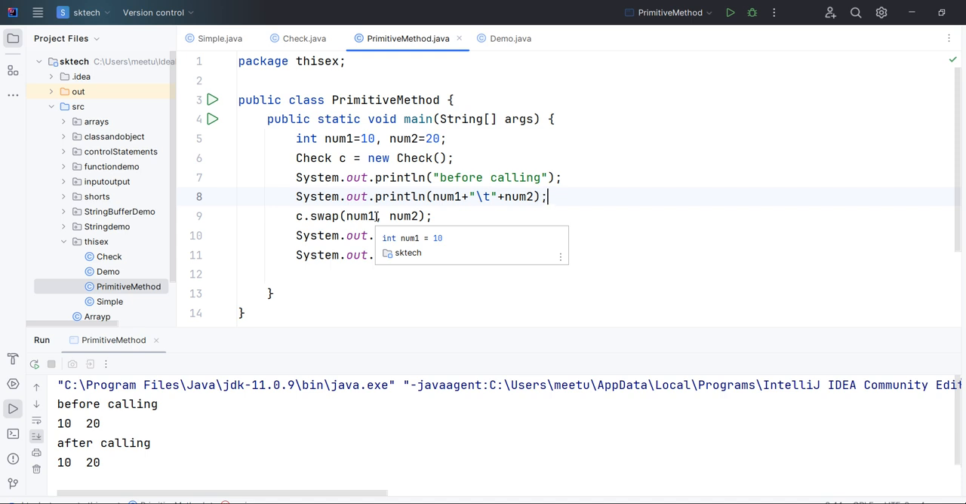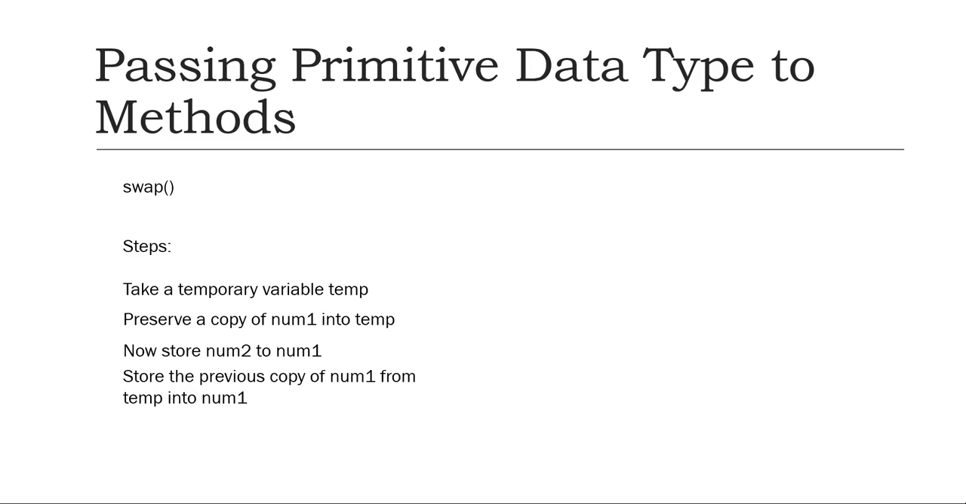So when we send a primitive data type like character, float, or any primitive data type to a method, a copy of its value is sent to the method. Any modification to it inside the method will not affect the original copy. This is also called pass by value or call by value. Okay, so let's see what the next thing is that we want to discuss.